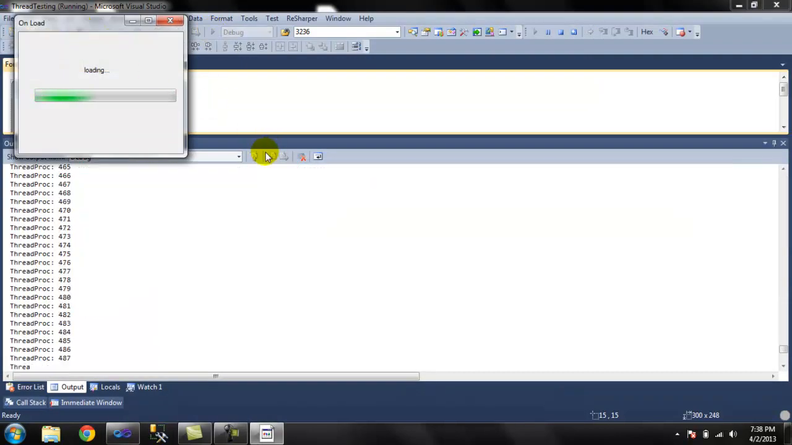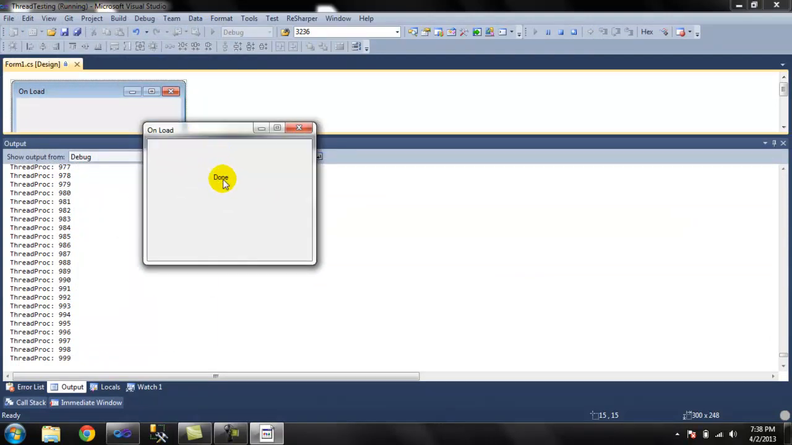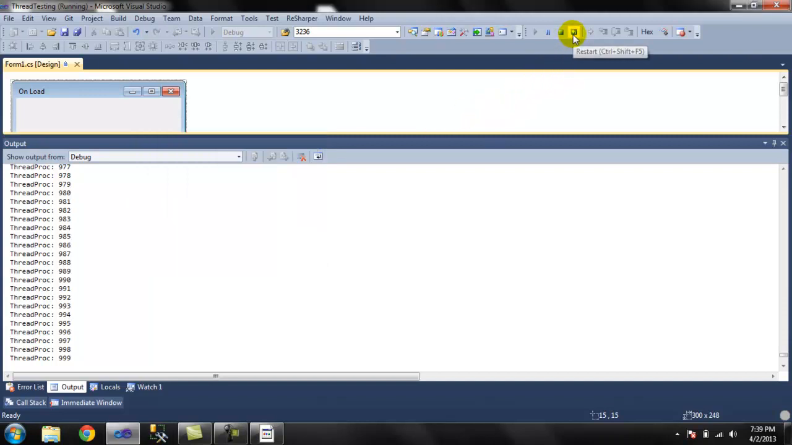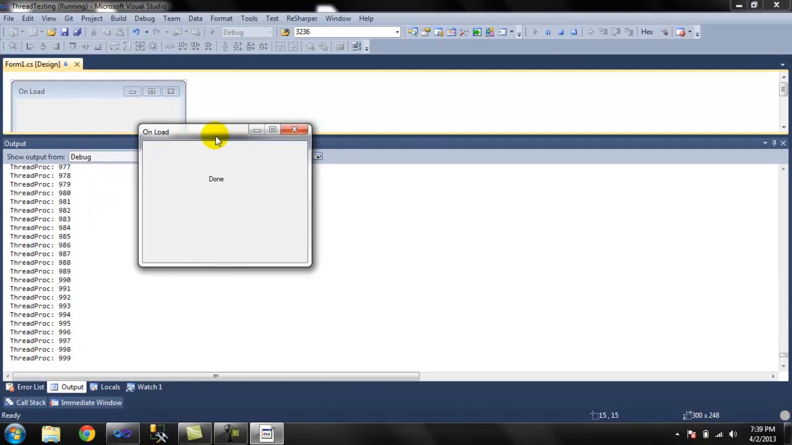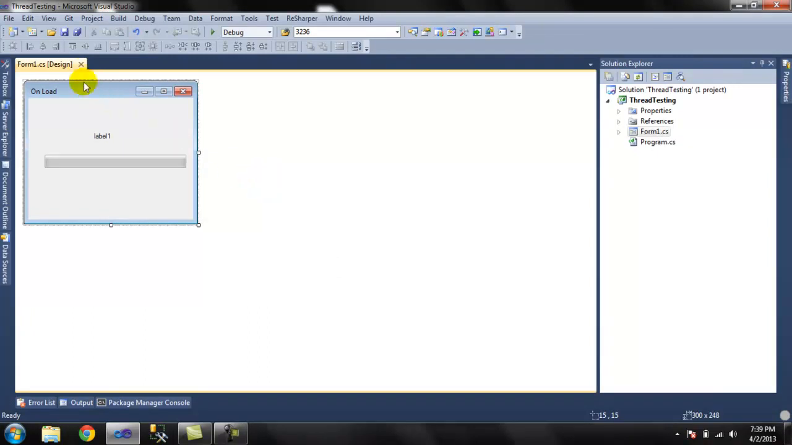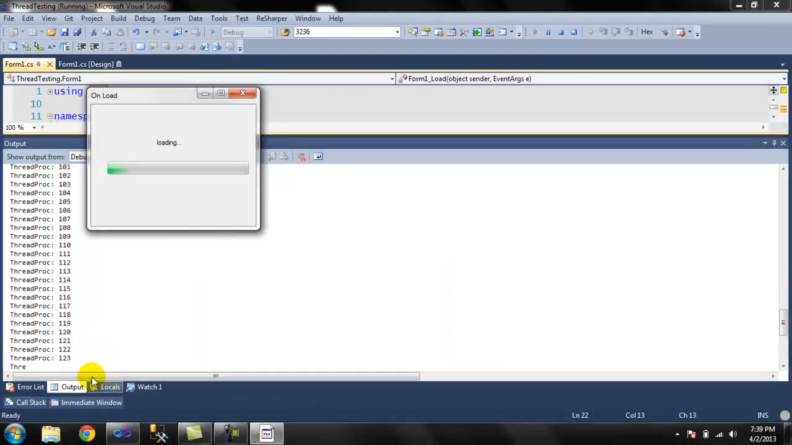As you can see, it's saying loading. And as you saw, the loading went away and then we saw done and the progress bar is gone. So I'm going to restart it. It's loading. Now the idea is to see how delegates work in this tutorial. I'm going to cancel this, and now we'll go to the code.